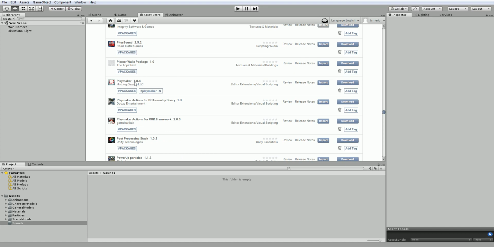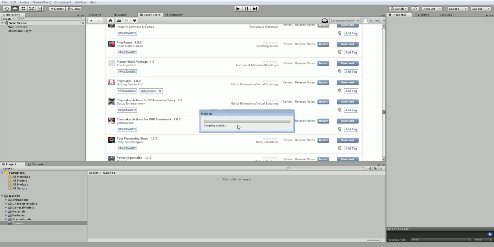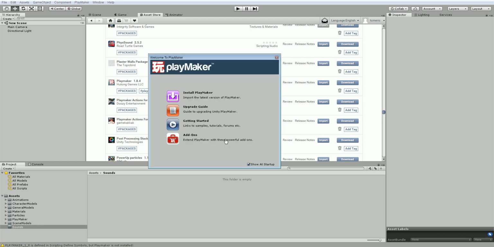So it's here. I'm using version 1.84. By the time you watch this video, you'll probably be using version 1.85 or above, as I know it's on the way. Let's just import this. You're going to get the regular import, and we'll do that. But once Playmaker imports, it's still going to need to install.